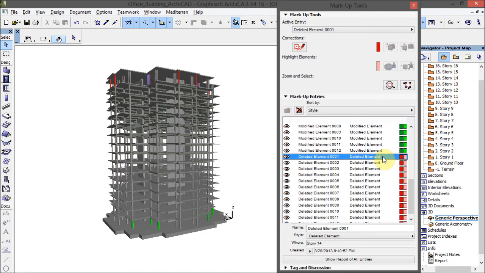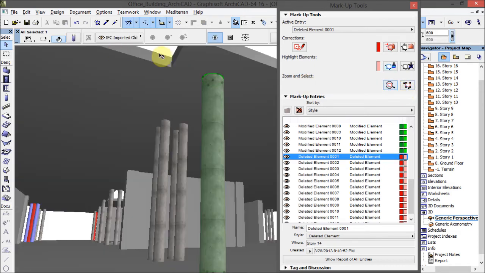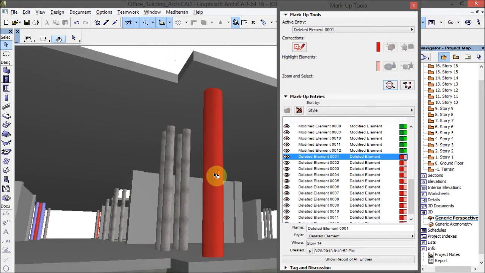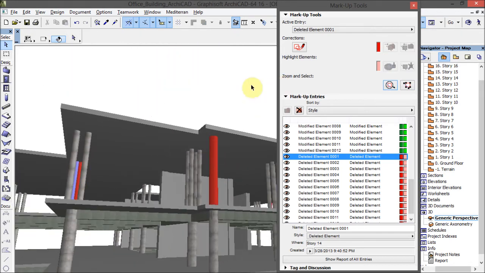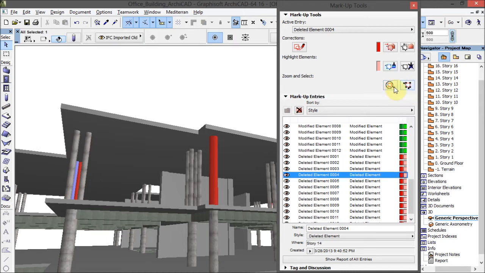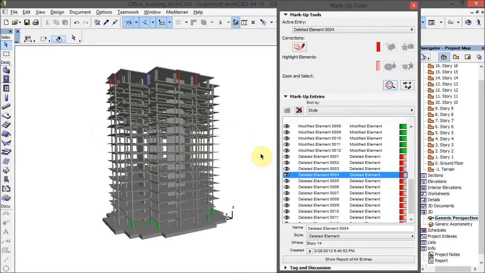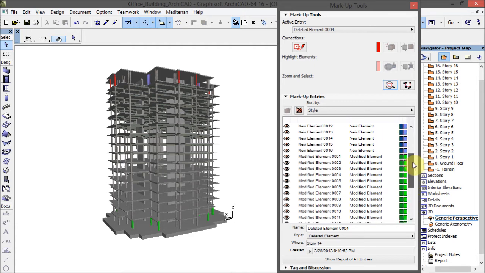In the list of markup entries, we can identify each element individually. We just click any element in the list, then we select it, and finally we zoom in to focus on it. Within the context of a large design model, this feature is extremely useful for architects. In our example, the engineer deleted 8 columns from the upper balcony.